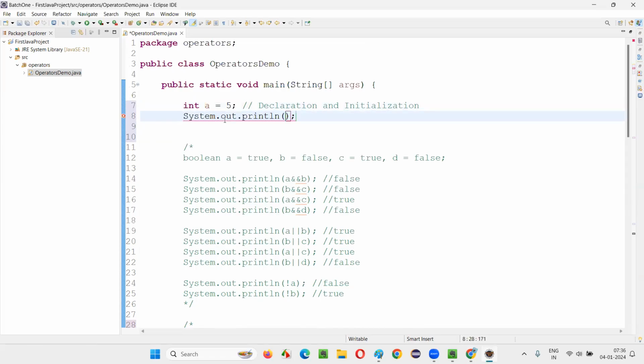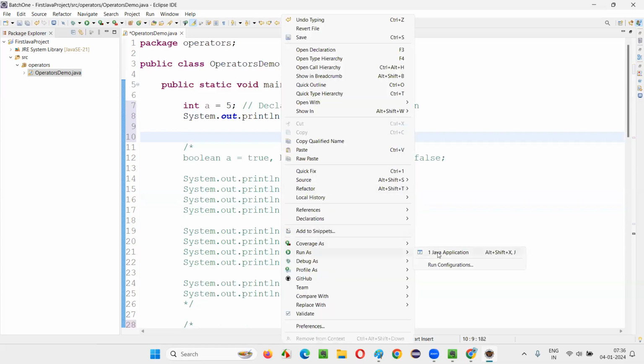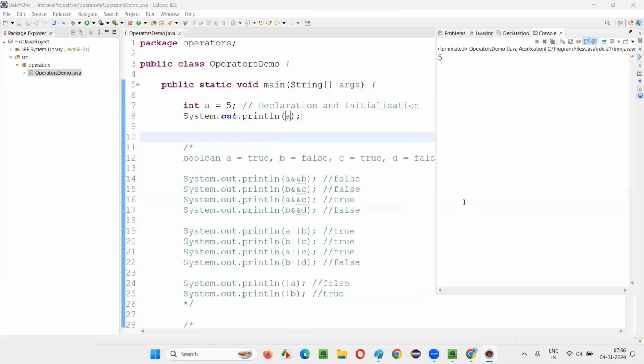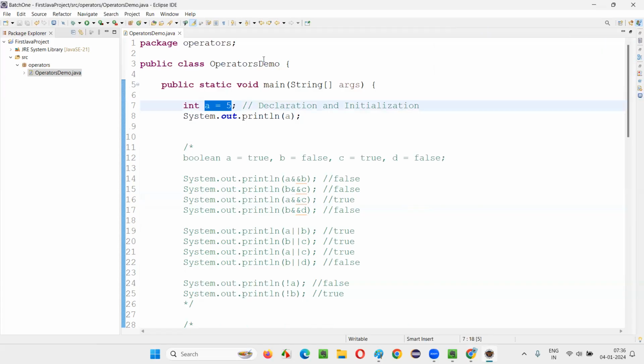Fine. Now, since you have already initialized this variable a with the first value, that is 5, if I simply say System.out.println(a), what will be printed in the output? The value that is there in variable a will be printed. 5 will be printed. If I run this program, you can clearly see in the output what got printed? The value 5 got printed. The value stored in the variable a got printed here. Int a is equal to 5, and the value of a got printed in the output.